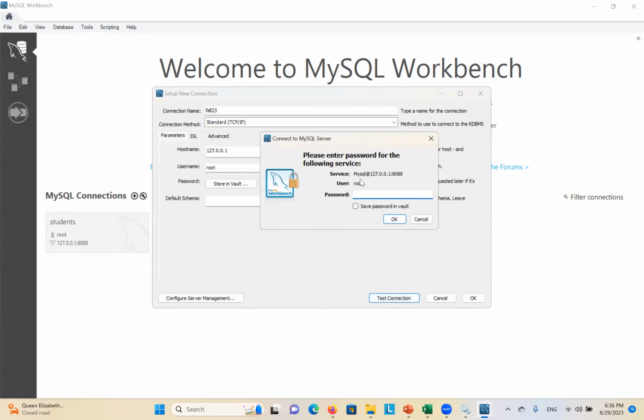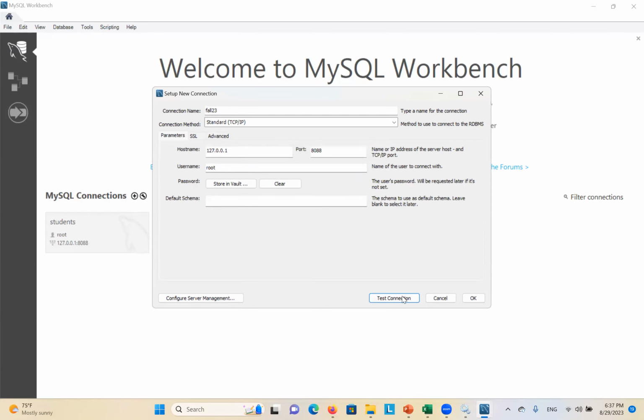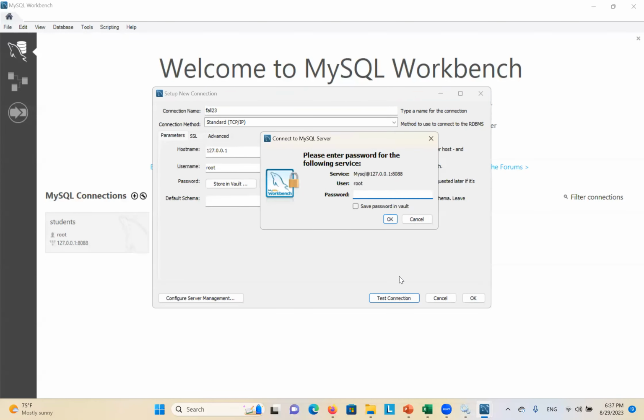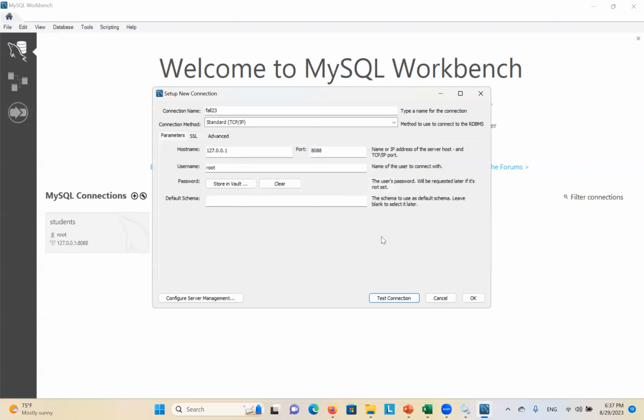Okay, and then I have to provide the server password, the password that I gave for my server. That's why when you install your MySQL server, you have to remember the password. I sometimes forget my password. So if I try right now and I forget this password, it means that I don't remember the password. And there you go. Then I remember my password. So that means that my connection worked.